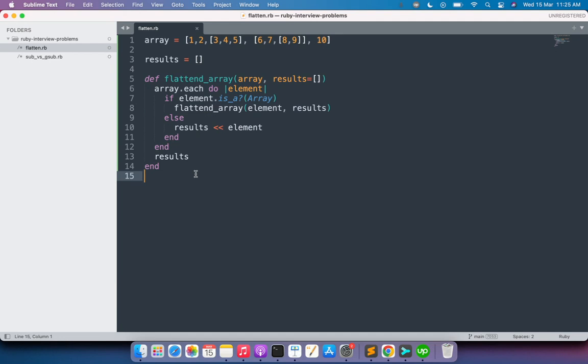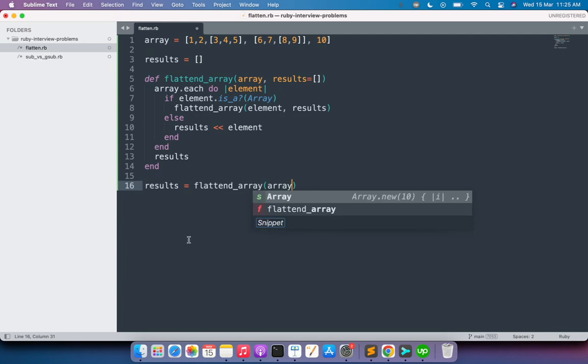So our procedure has been done, and now we just need to store the flattened, one dimensional array into our results variable. So I can call flatten array and simply pass it the array argument. However, I'm not providing any results here. Why? Because results has a default value in flatten array, which is initialized as an empty array. And now you just need to print results.